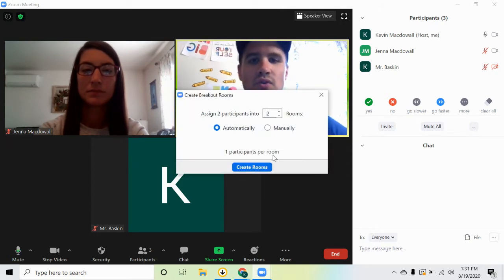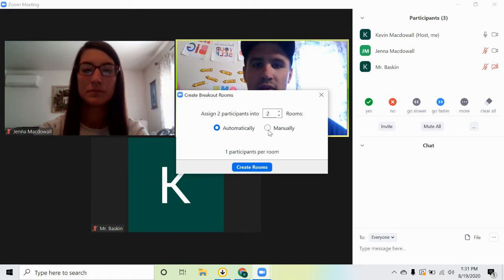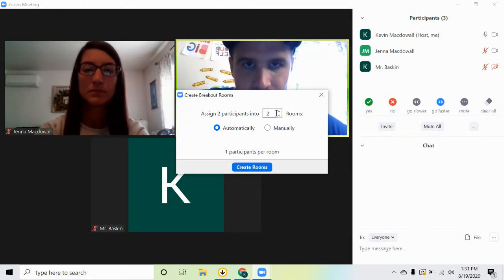You can decide to have your students grouped automatically or randomly, or you can put in your own pre-assigned groups. For this one, we will choose automatically to simulate sort of a turn and talk. You can assign as many rooms as you have participants, and Zoom will automatically make your rooms even numbered. So if I have 25 kids in my class and I chose 5 rooms, I would have an even 5 students in each breakout room.